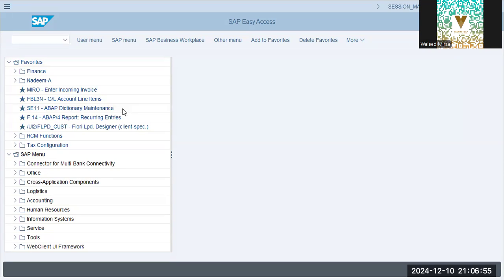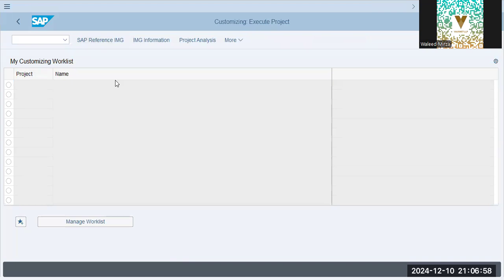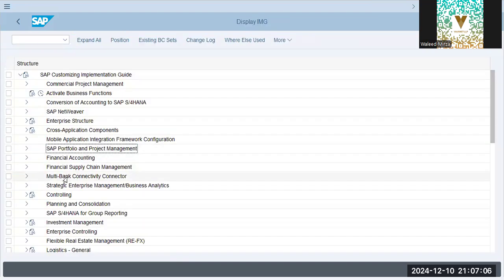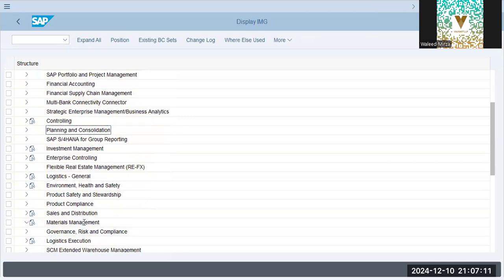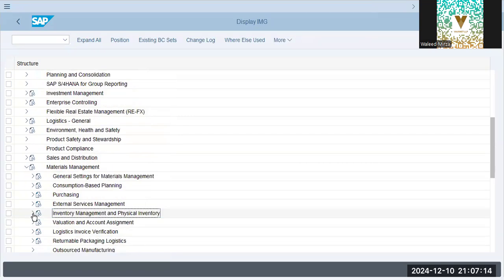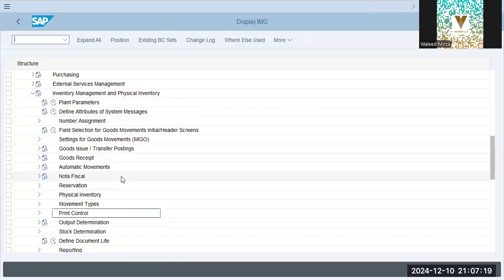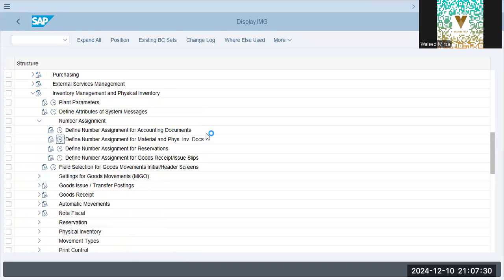Okay, SPRO. Now we are integrating MM with FI, and these are some of the settings that we will do. Materials management, and these are important changes in configuration: inventory management and physical inventory. In physical inventory, we will have number assignment, define number assignment for material and physical inventory docs.